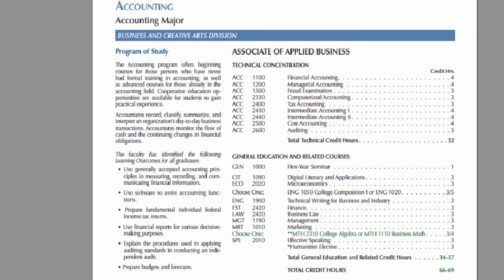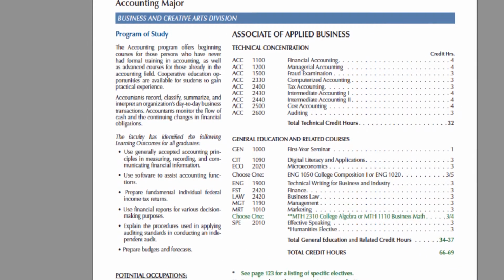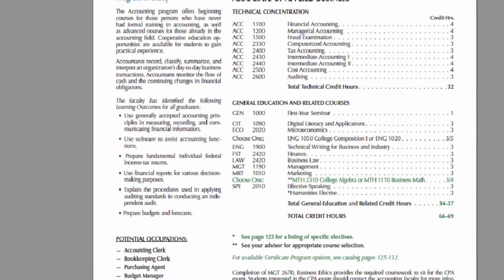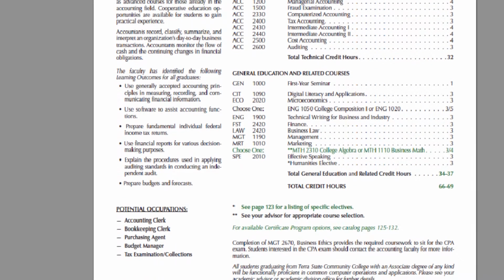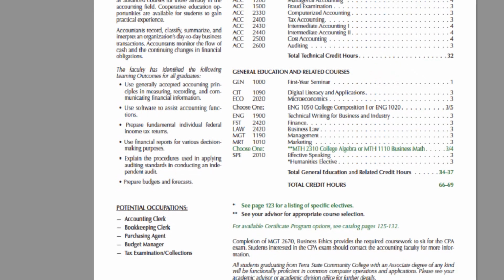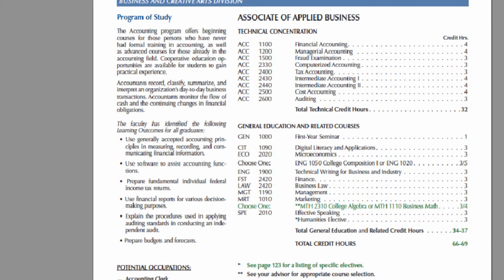I'm going to show you accounting as an example. You'll notice that it talks about the program, tells you a variety of information, including potential occupations. As you will notice, it's an Associate of Applied Business, and the specific major is accounting. With your technical courses, you will see those are the courses that are your accounting courses. Then you'll see general education and related courses. Students with this major will notice that they have 66 to 69 hours required in order to complete the requirements for this major.